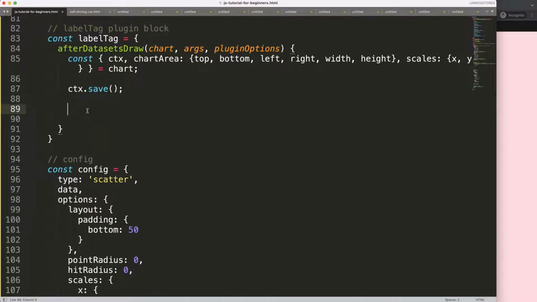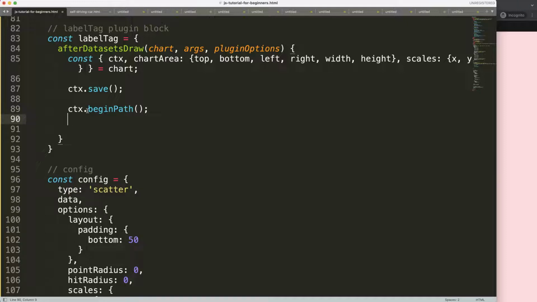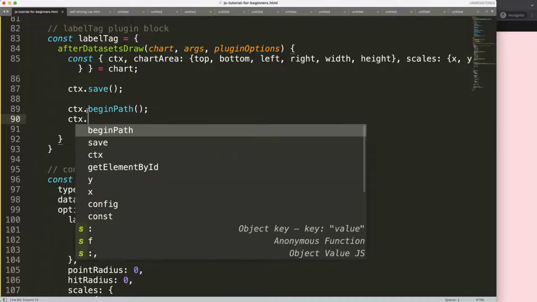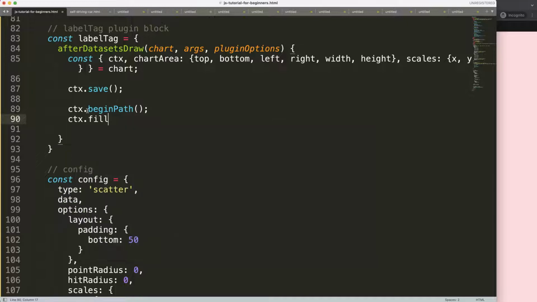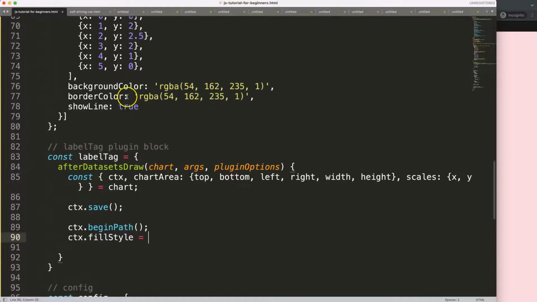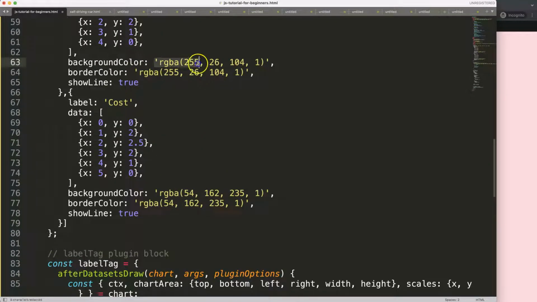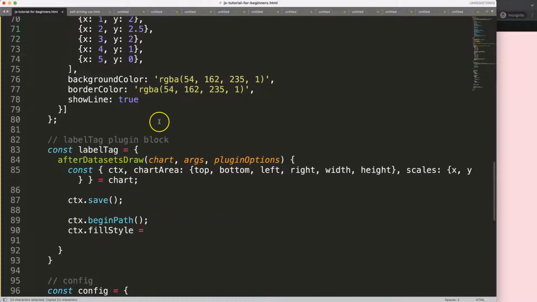What we're going to do here now is say ctx.beginPath, to indicate that we're going to create a new shape, and this shape is independent of anything else. Once we have this, we're going to put a color in, so I'm going to say ctx.fillStyle equals, and for now I will just grab a color here, and later on we're going to soft code this.